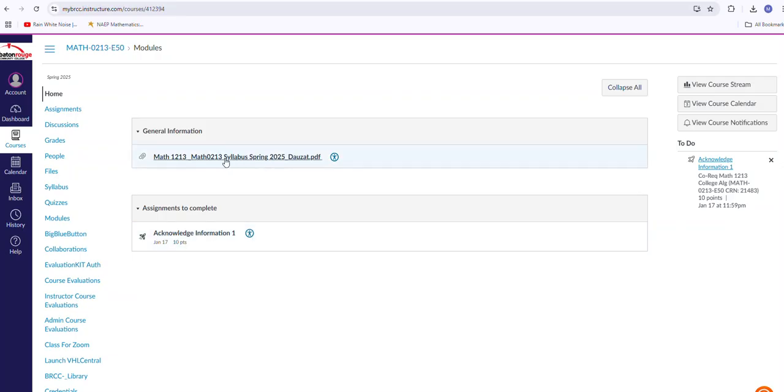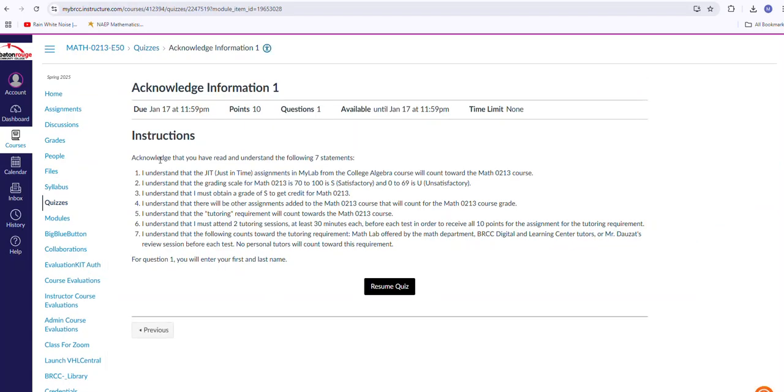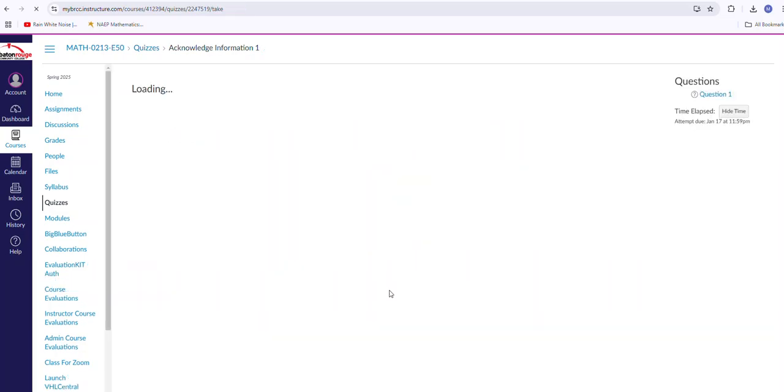There's a syllabus again, and here's the acknowledgement. So when you click on this, acknowledge information 1, it says this. So you acknowledge that you have read and understand the following 7 statements. So read all 7 statements. Then you go to take the quiz right here.